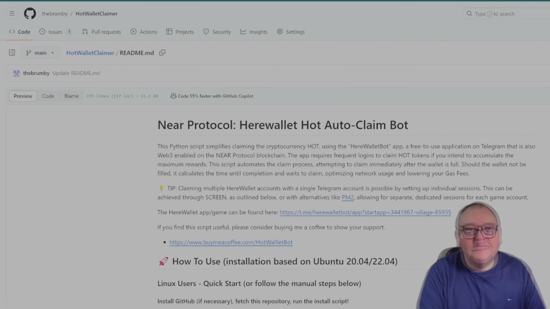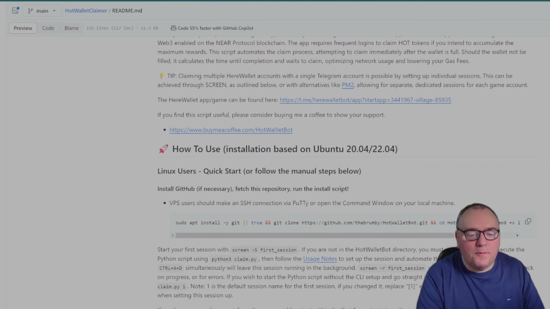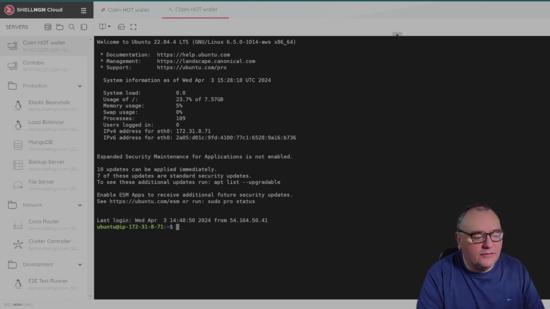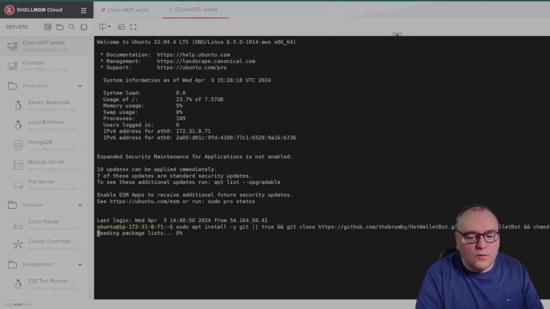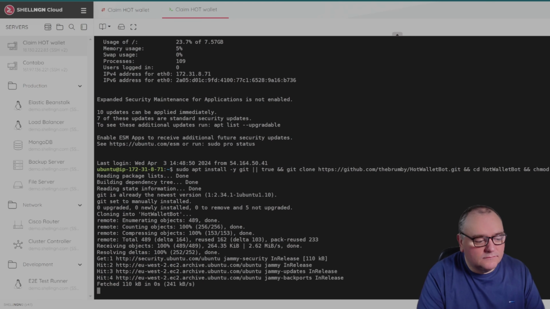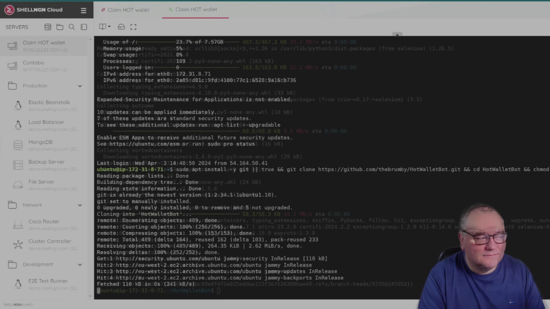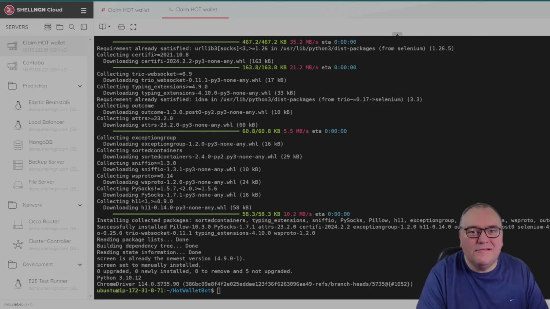If we scroll down on our GitHub page, let's copy and paste the first set of quick start commands. That's going to start the installation process. As before, there are two key things to note here. Firstly, we have Python installed and it's version 3.10, and secondly, we have Chrome driver installed, version 1.14.